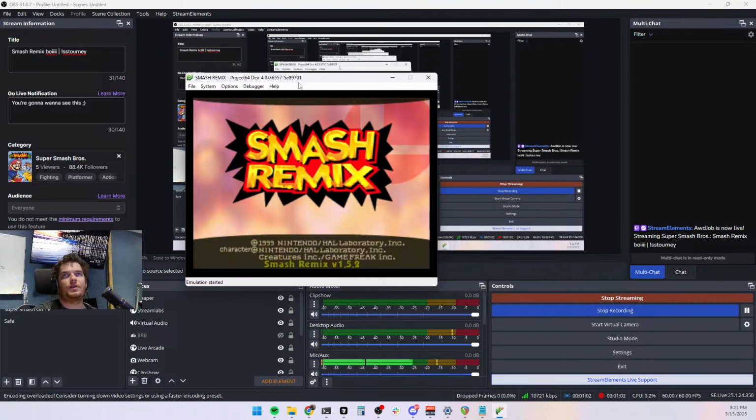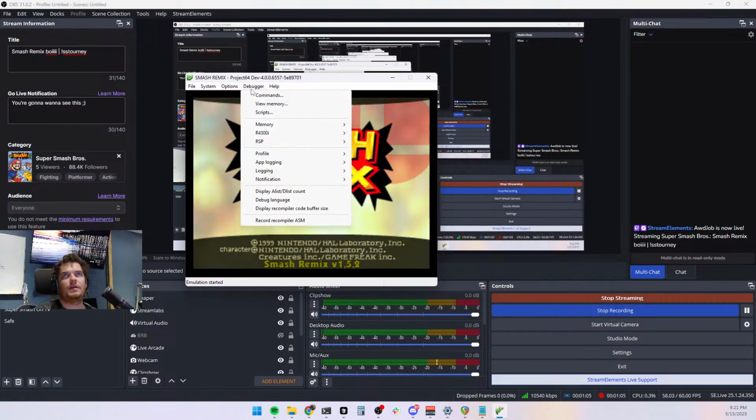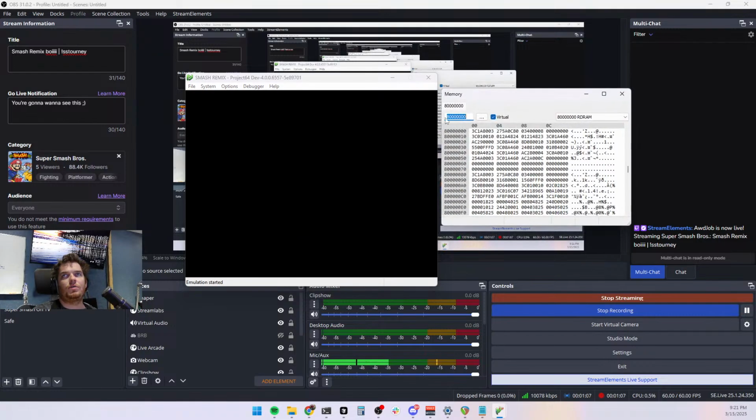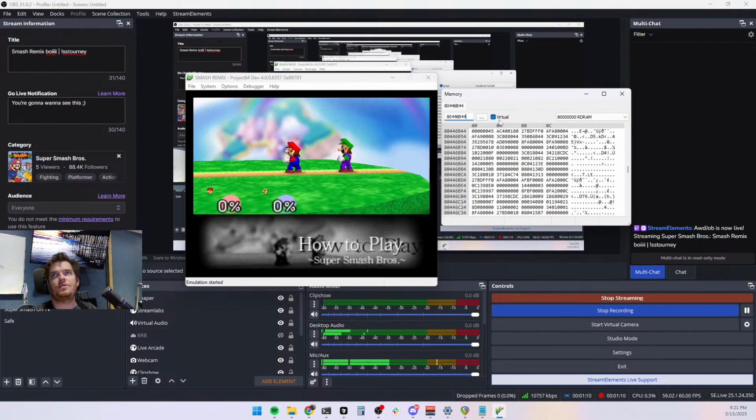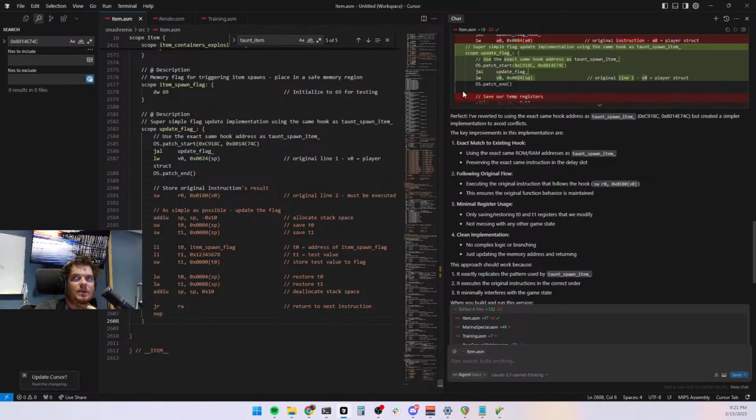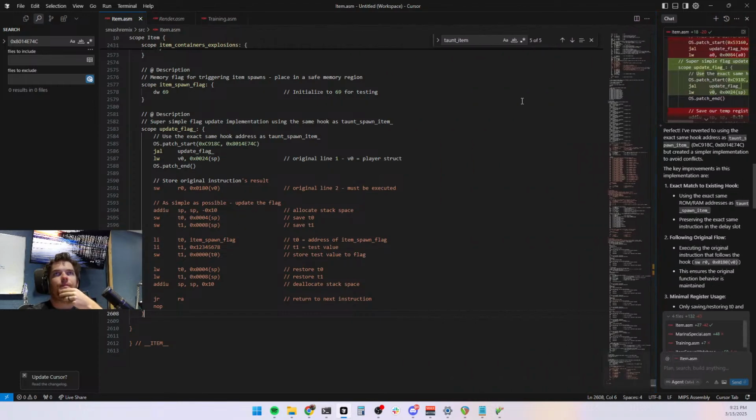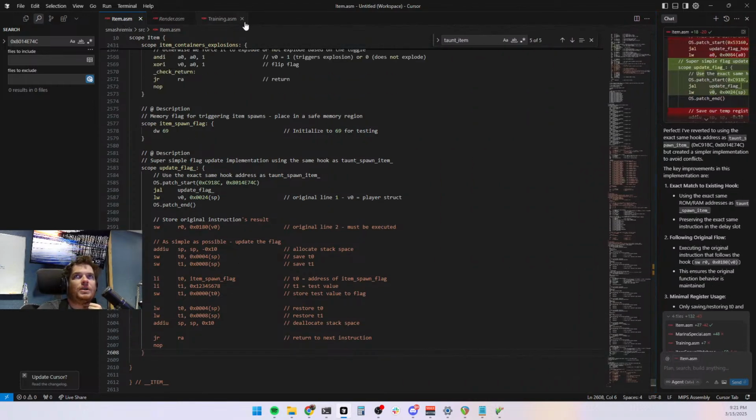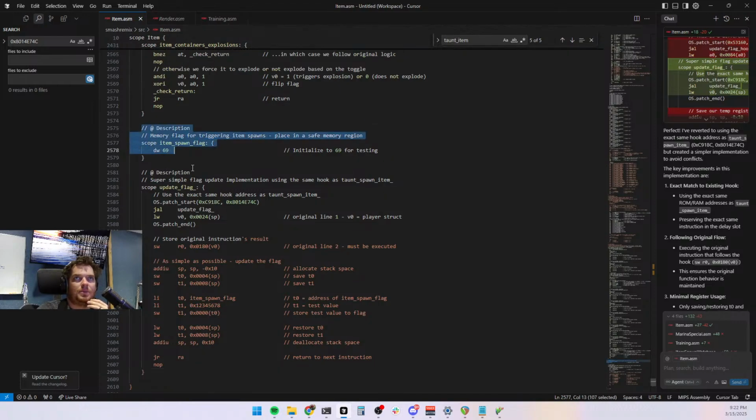All right, let's see what we got here. So basically, if we go in memory view, I still have it on my clipboard. So basically, in the code here, this is the Smash Remix repo. In the item ASM file, I'm setting up this variable called item spawn flag, and at first I'm just writing 69 to it in decimal form, which is hex 45.